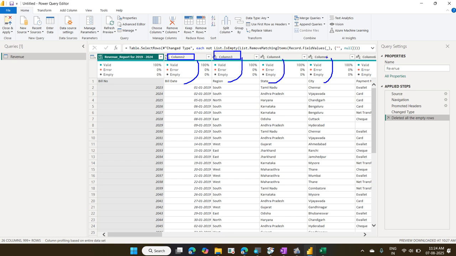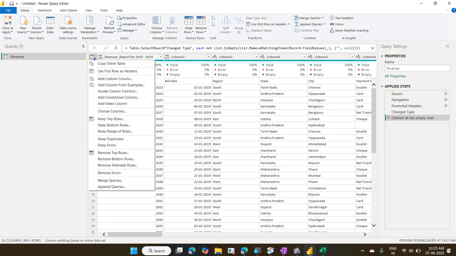So you have to promote this heading. How do we promote the heading? Two methods once again. Use any one of the methods. Don't do it twice. First method, click on the arrow mark on the left hand side of your table. There is an option called use first row as a header. Or go to the home tab. There is an arrow mark and go to use first row as a header.